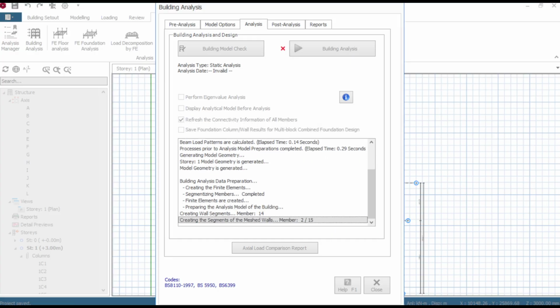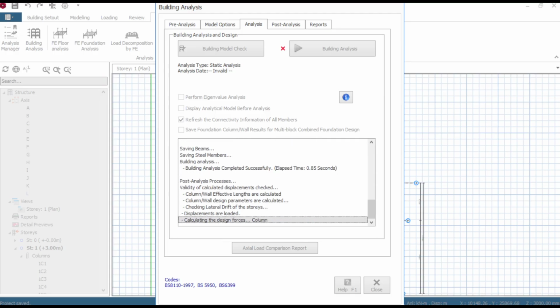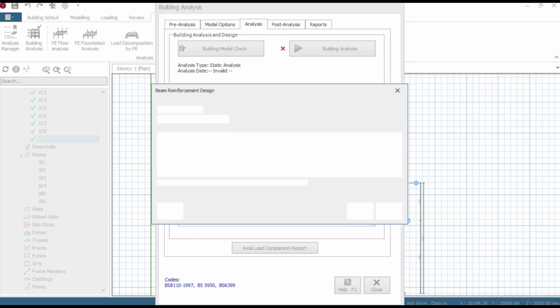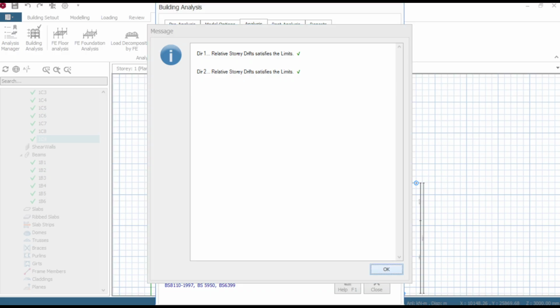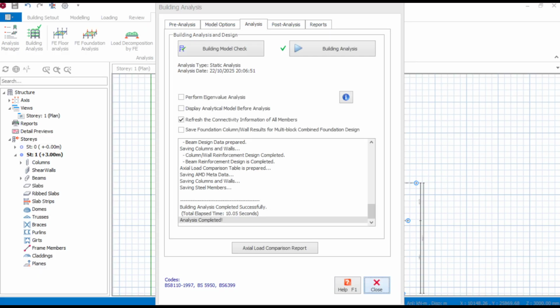Let's wait for it to load. Yes. Okay. Very good. Very good.